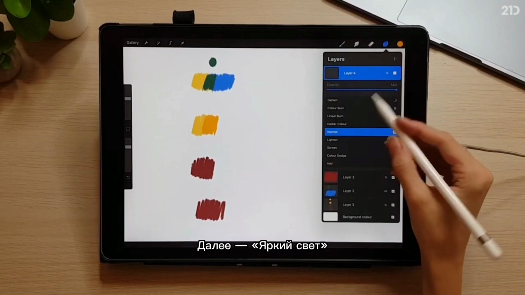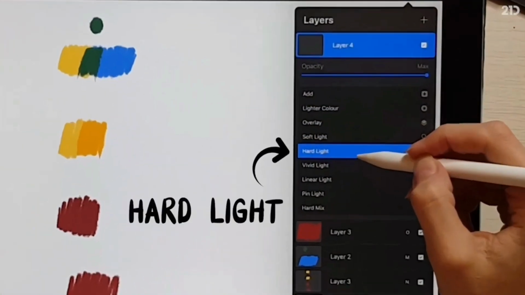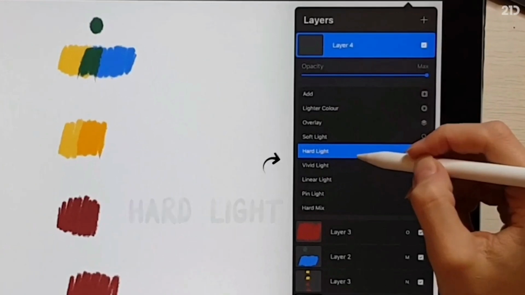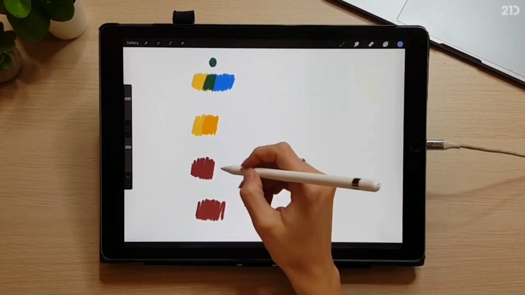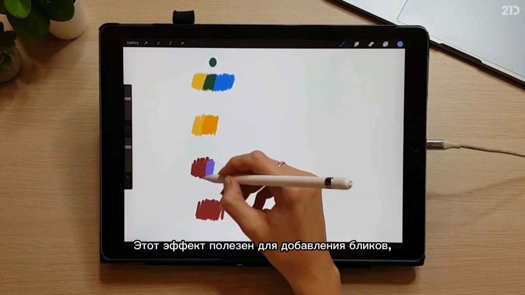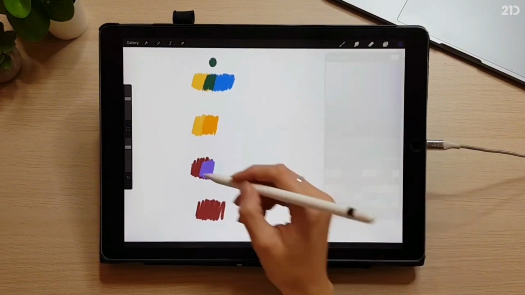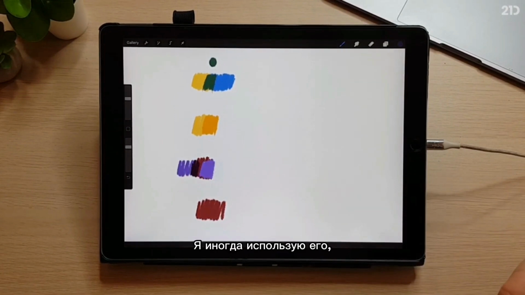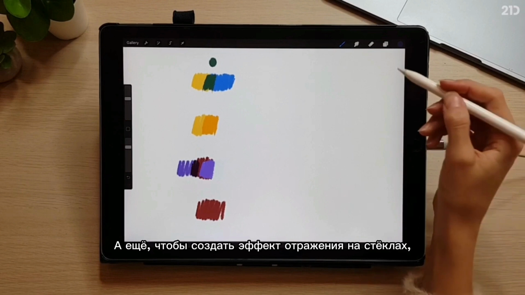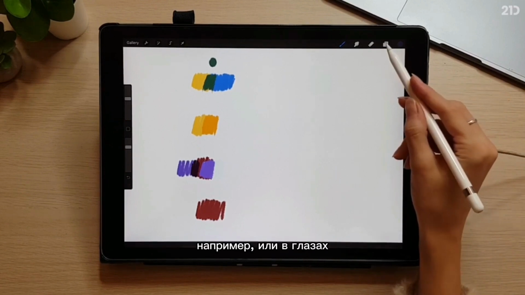Then we have Hard Light. It multiplies or overlays colors depending on the blend color. This effect is useful for adding highlights as long as you use a color with more than 50% gray. Below 50%, it has a darkening effect. I sometimes use it to lighten some areas in the shadow while bringing more intense color. I also use it to play with the effect of reflection on the windows or in the eyes, for example.